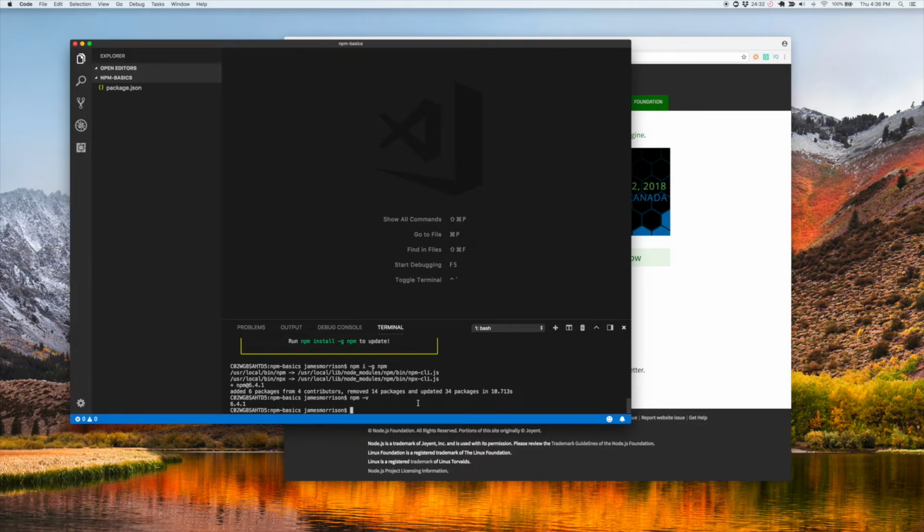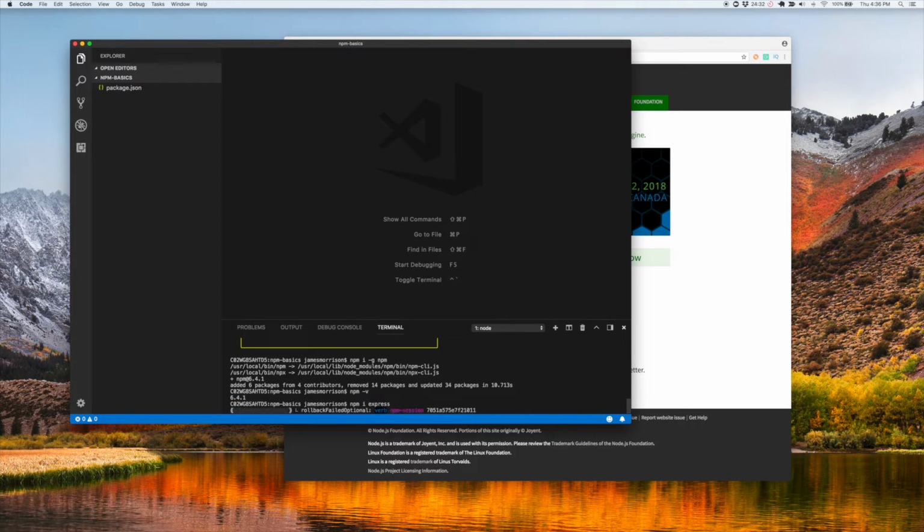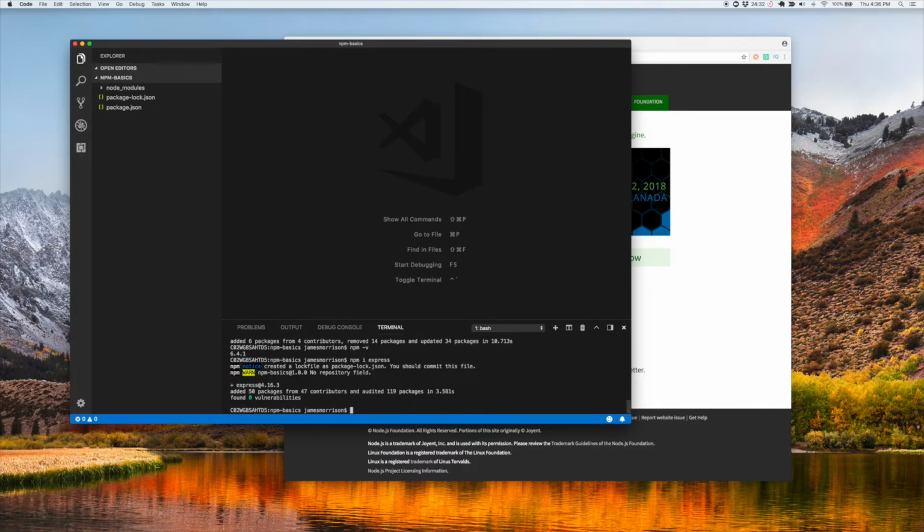So, with NPM, we can run an npm i. Once again, that's a shortcut for install. And we'll go ahead and do express. Express is an awesome middleware that's commonly used for Node apps. We see the number of package dependencies installed right here, the number of contributors associated, and the total packages, which is pretty awesome overall.